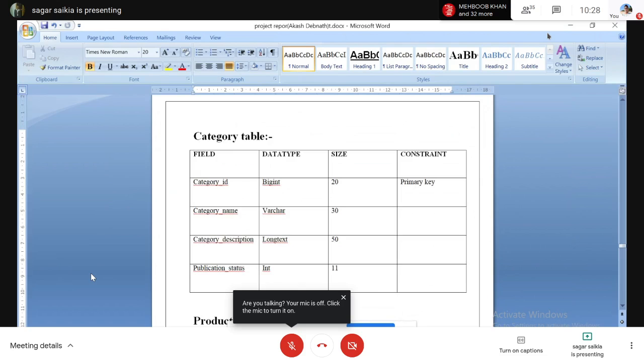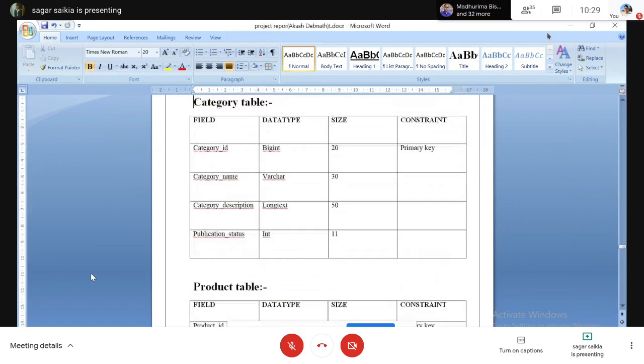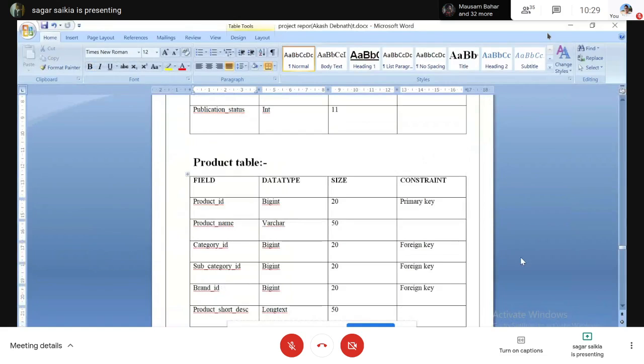Category table, same thing. Product table, same thing. Then in product table, if you see, so far we have only primary keys. But from product table onwards, we are introducing the concept of foreign keys. Now, what is a foreign key?